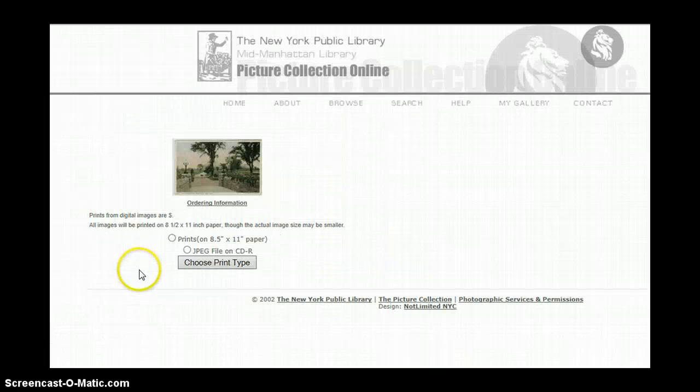If you happen to find an image you're really interested in, one of the cool features of this collection is that you're able to order a digital copy or a print of any of the images within the collection. Many of these images are unique, so the ability to obtain a detailed print is a pretty neat one.